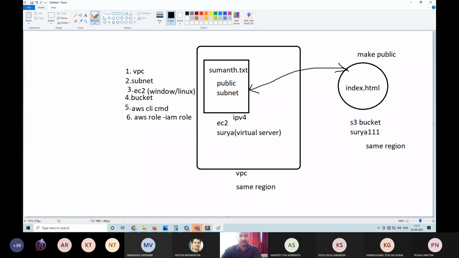Vice versa can also happen. First we are doing EC2 to S3. You try from S3 to EC2. So this is what exactly we are going to do now. What I am trying to explain to you here is: what happens if I don't have a role in this aspect? What happens if I create a role for an instance? These two things we will do now.